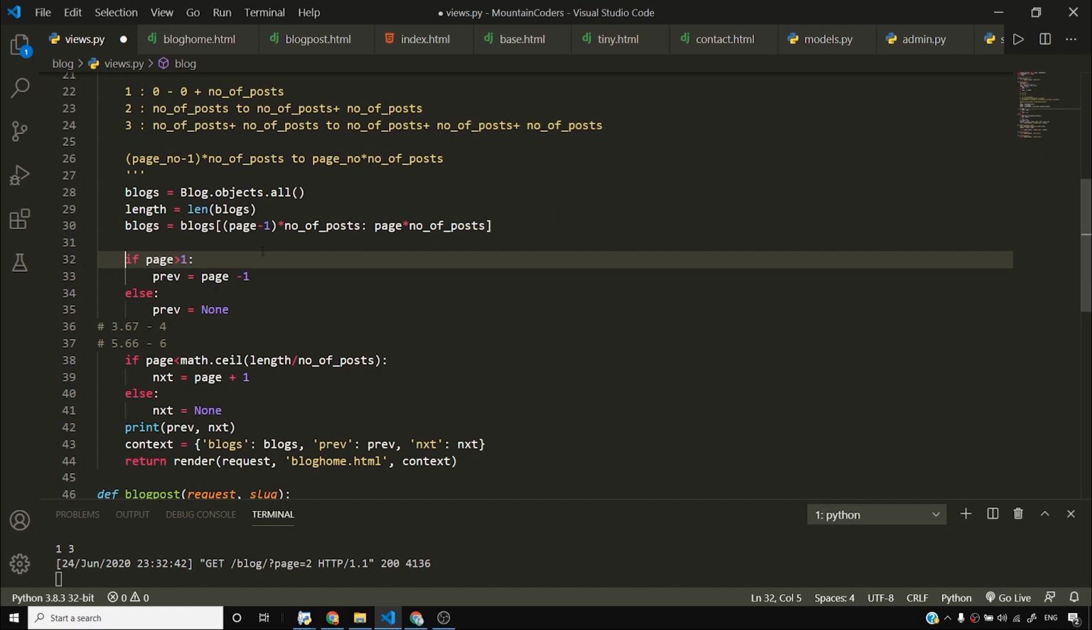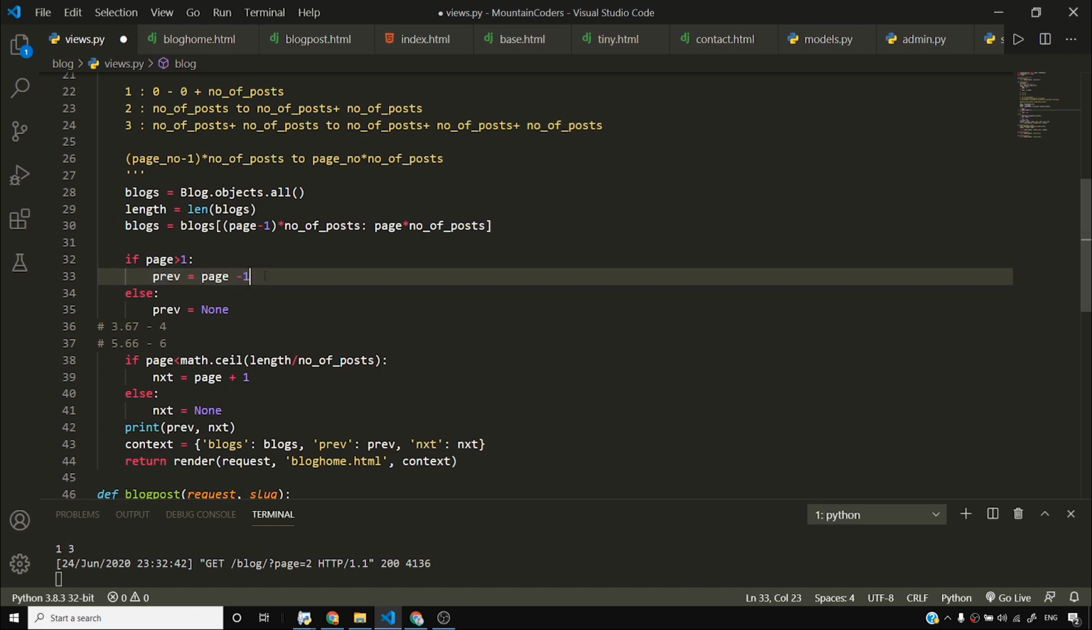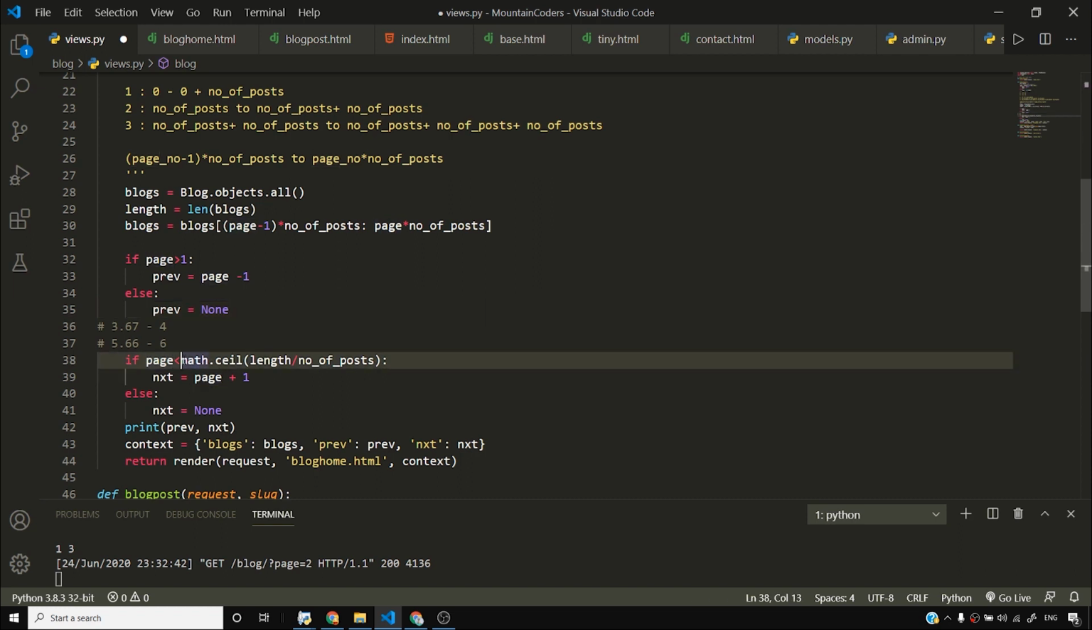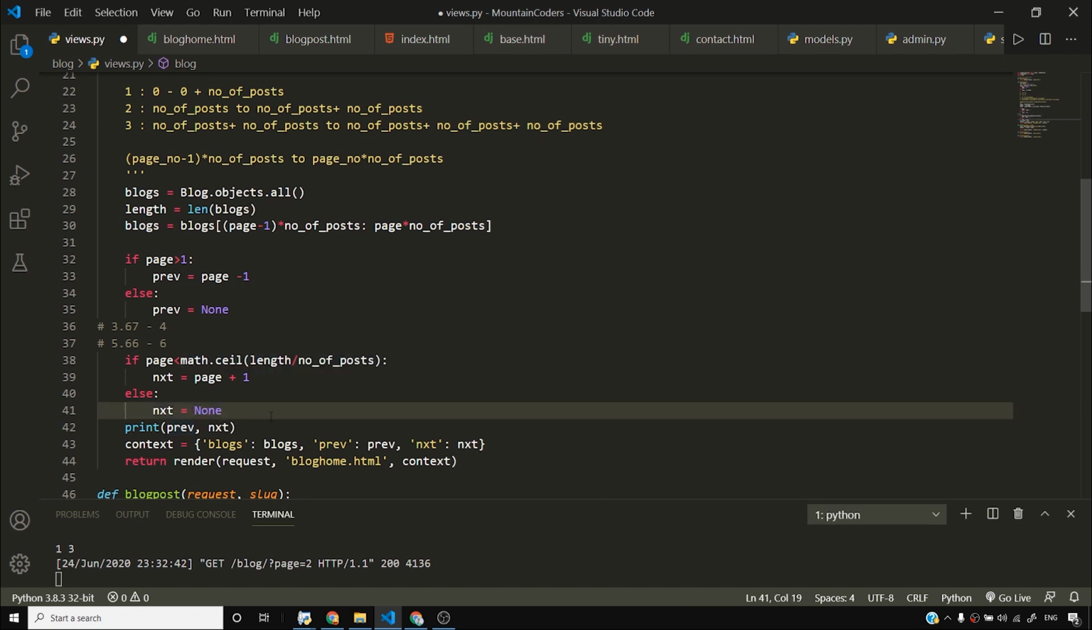So what we are saying is that if the page number is greater than 1, then previous is equal to page minus 1. Otherwise, previous is not page minus 1, it is none. Similarly, if page is less than the last page, where this represents the last page number, then next is page plus 1. Otherwise, next is none, which means there is no next page. I do not want to display any next page for the user because there is no next page. I'll not be able to pull any blog post if I display that page, so I don't want to display it.